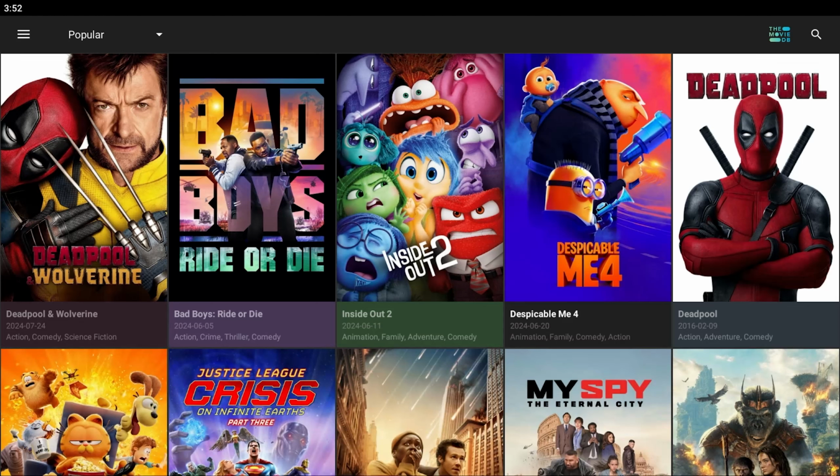Hello everyone, today I'm going to show you how to use your Cinema HD app safely. This can be dangerous obviously, as it can be seen as pirating, so in order for you to stay safe, I would recommend using a VPN.